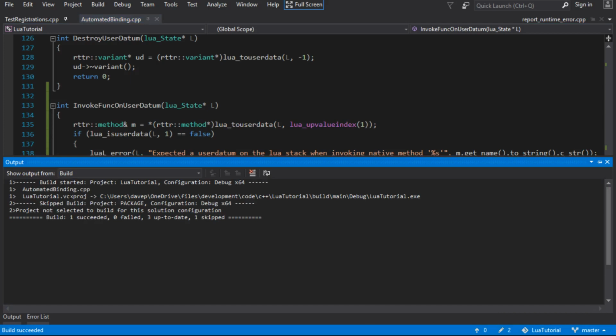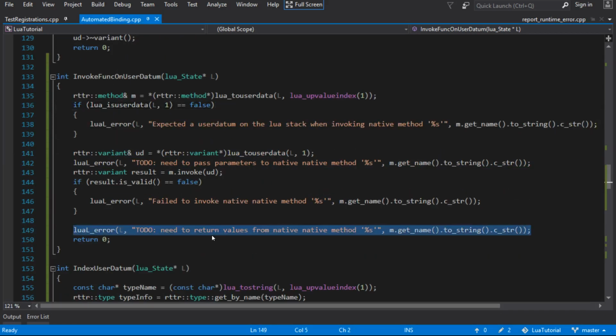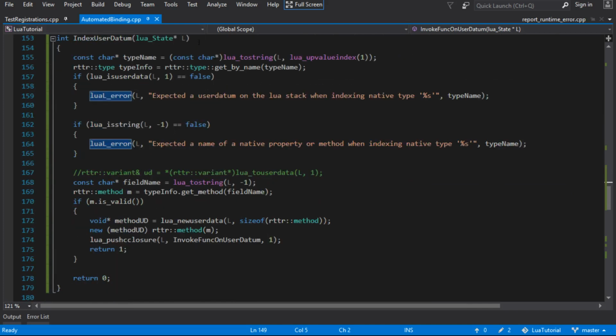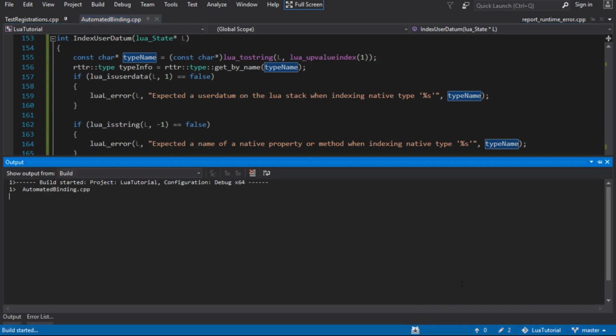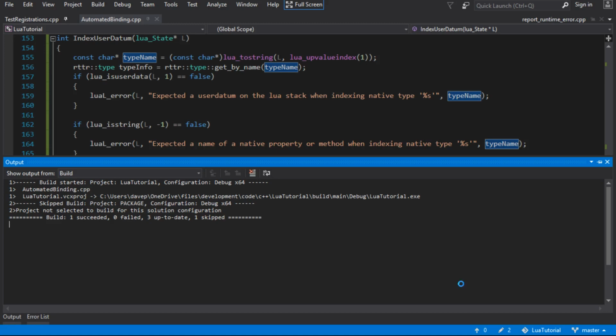And is there anything else we've got to do? Yes, there is one more thing, and I mentioned this before. When we go in this index user datum function, we check to see if we got a method, and if it's valid, we go in for the method. But if it's not, it might be a property. So we need to check to see if field name is a property of type name, because it could be that we're just asking to read the value of X there. So basically that should still be failing.